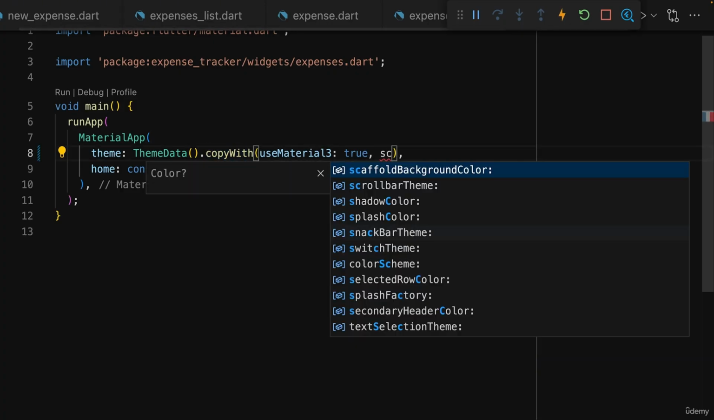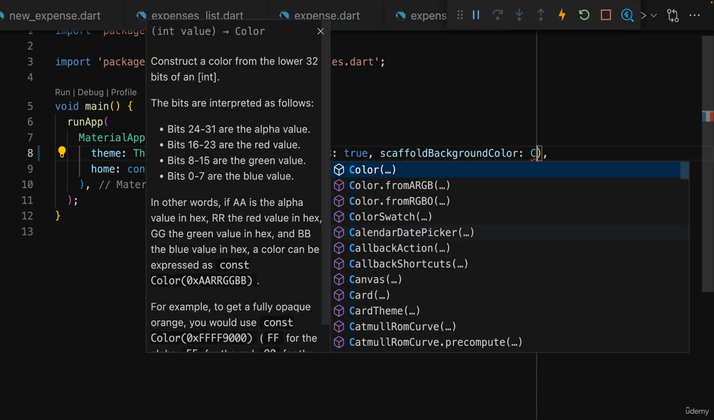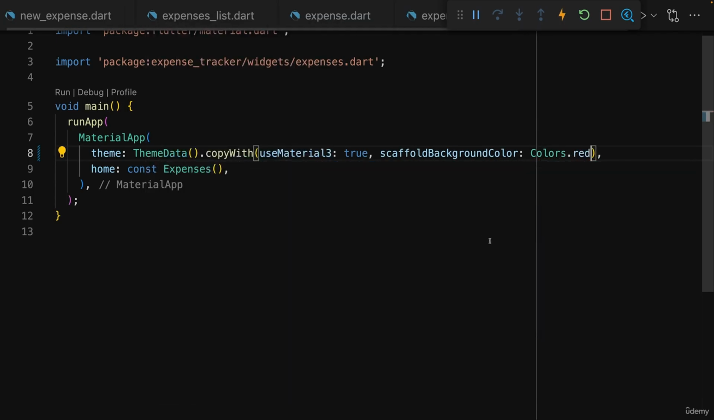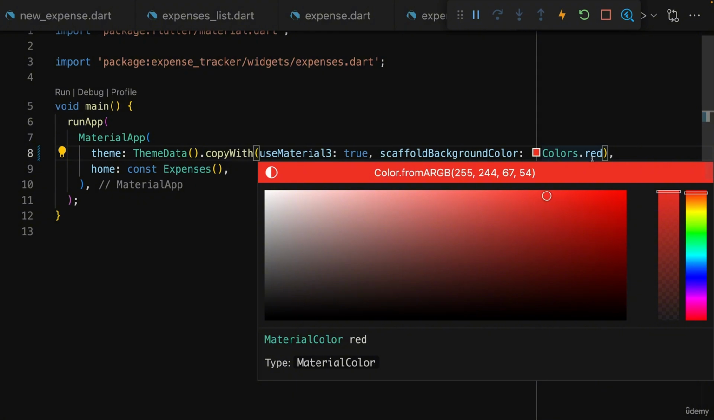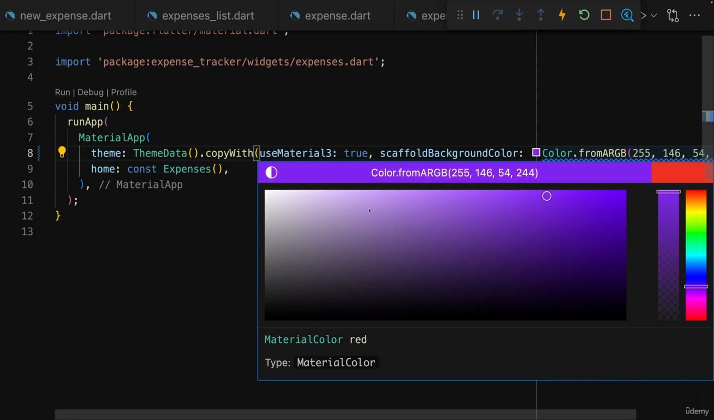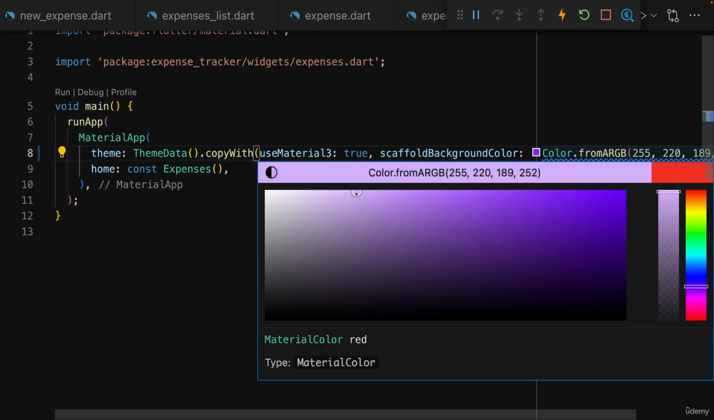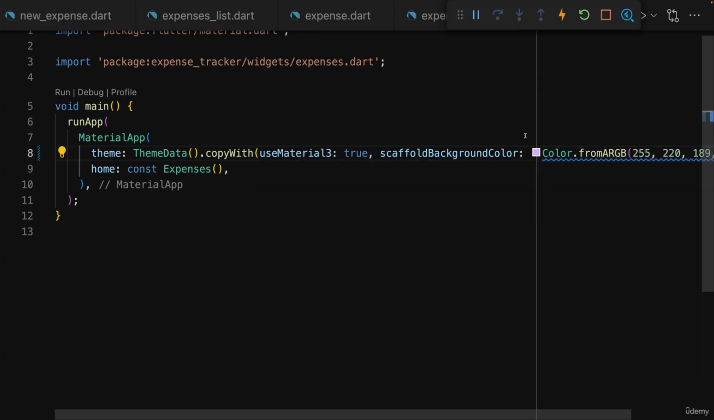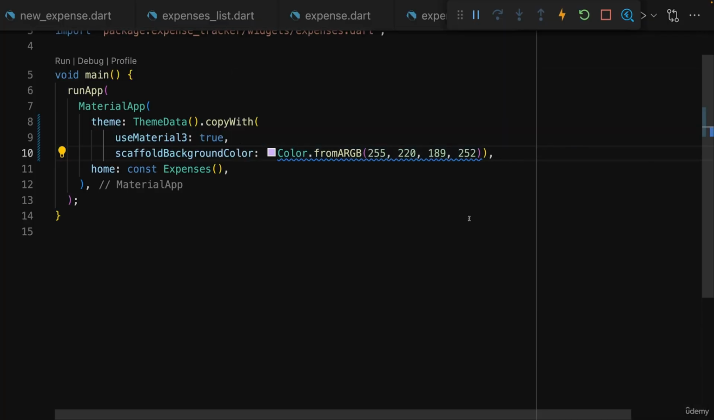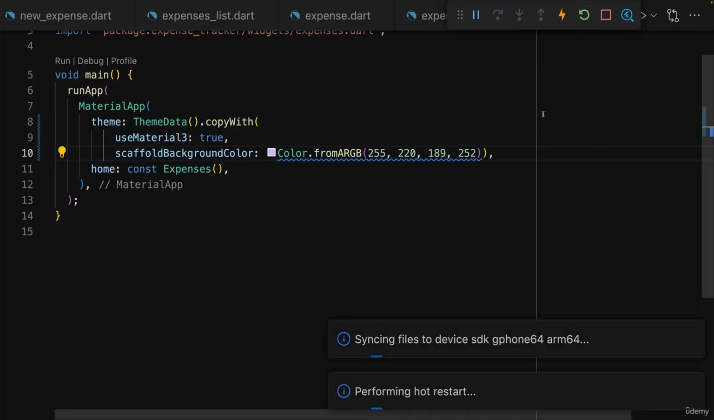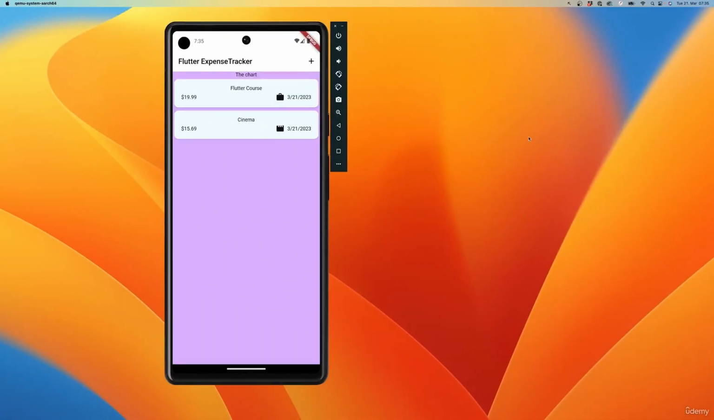For example, we could now also target another parameter here in this copyWith method, which we're calling, and set the scaffold background color to any color of our choice. Maybe not red, I'll just use this as a starting point to pick a color, but then we could go for something like this, like a light purplish color. We'll change this later anyways, but we could do that, force those changes to be applied, and now you would see this background.